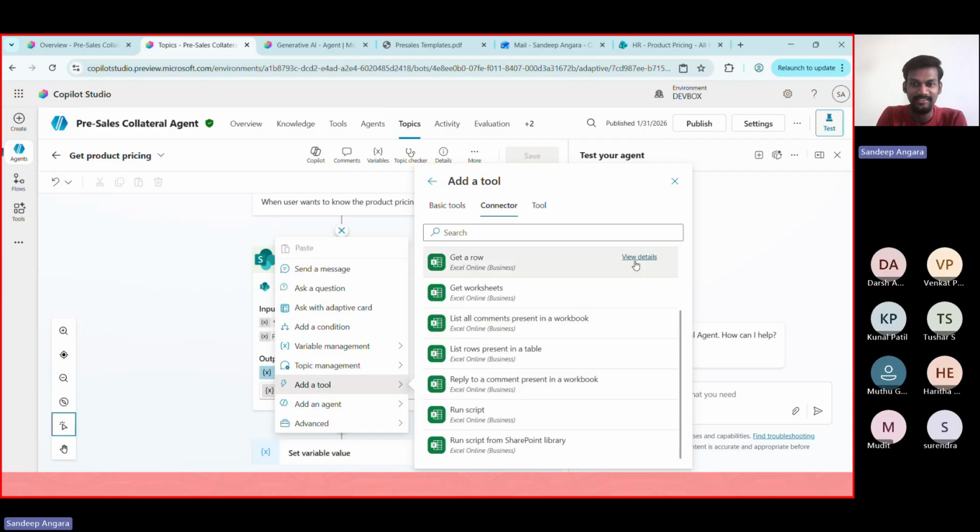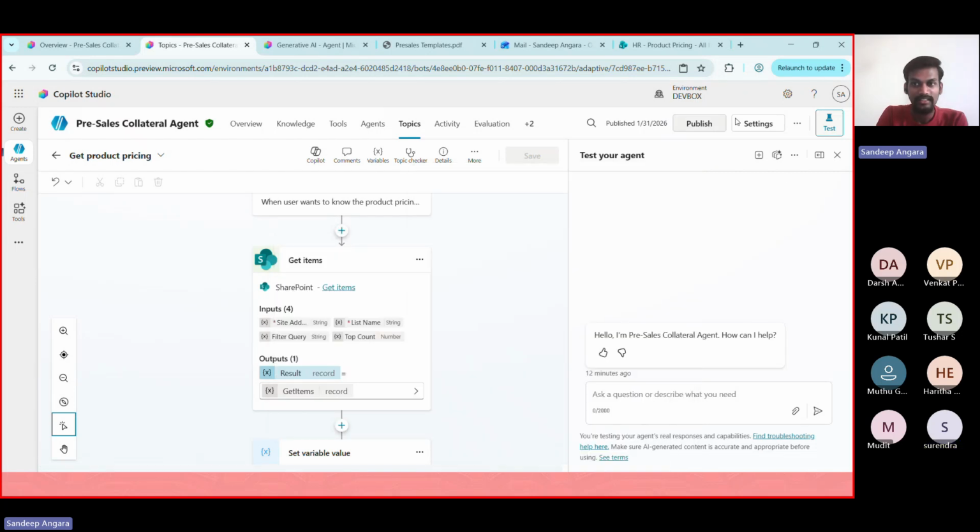I hope that answers your question. Yeah, one thing, can we connect here in the topic for generative AI orchestration? So orchestration is actually working.